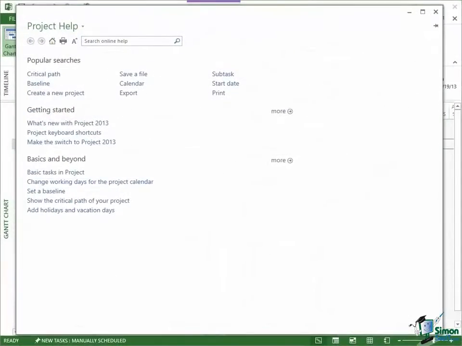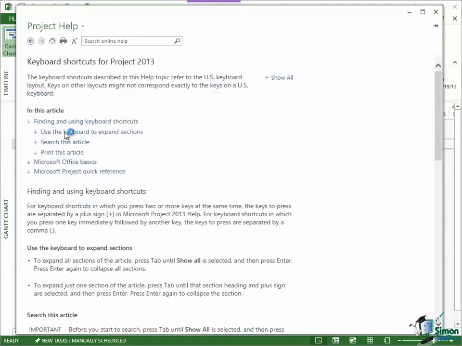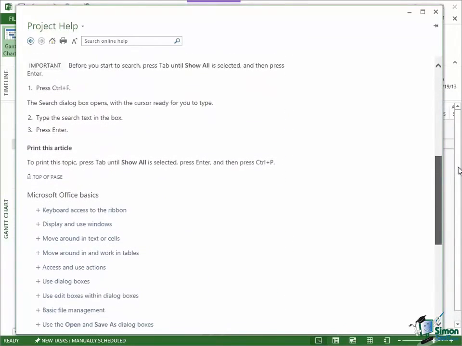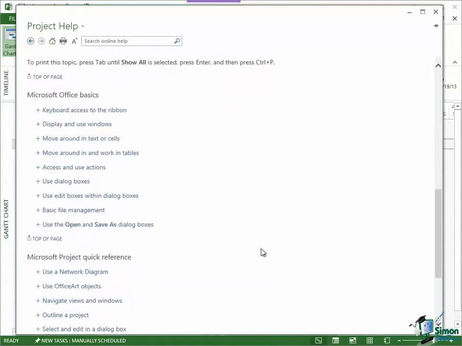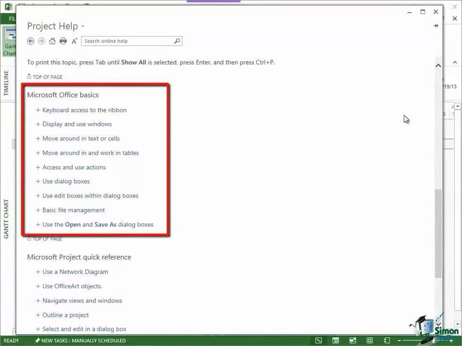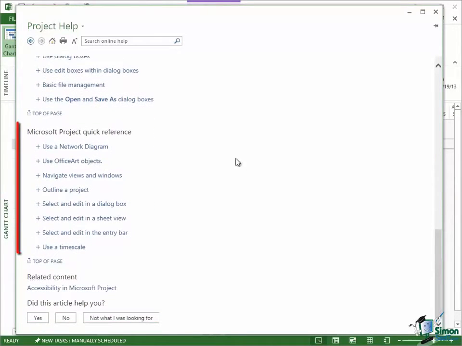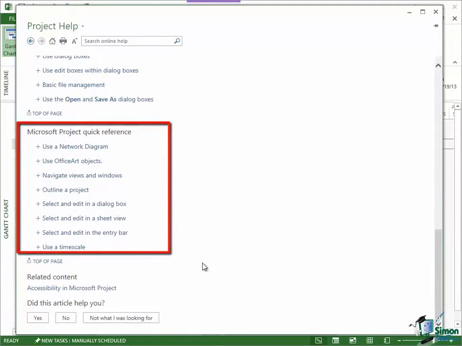Now, if you want or need to use keyboard shortcuts, there's something that will really help you, and that is if you go into the Project Help, the online version, under Getting Started, one of the entries there is Project Keyboard Shortcuts, and if you click on that link, it takes you to a document that lists the Project Keyboard Shortcuts. Now, there's an explanation of the what and why of keyboard shortcuts, and then there's a categorized list of the Microsoft Office basic keyboard shortcuts. That's the ones that are pretty much common across all of Microsoft Office. And then there are the ones specifically related to Microsoft Project.